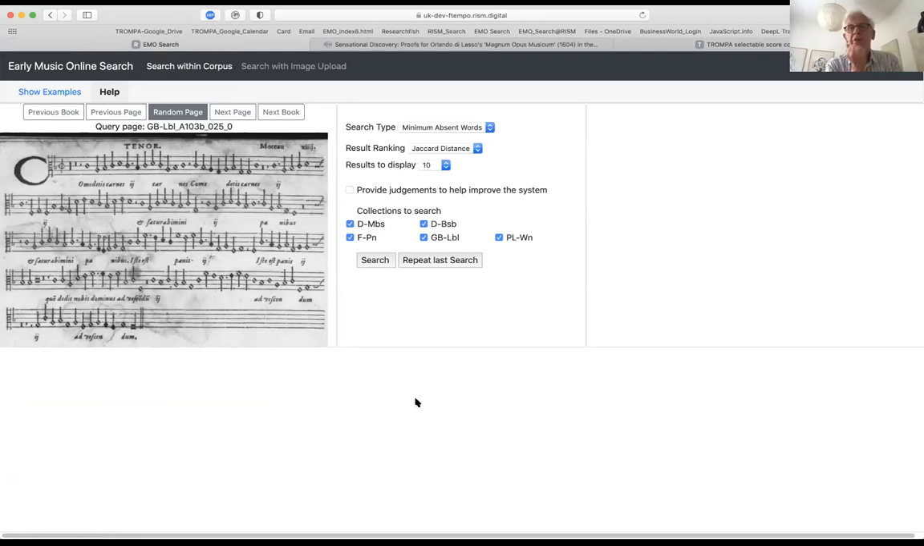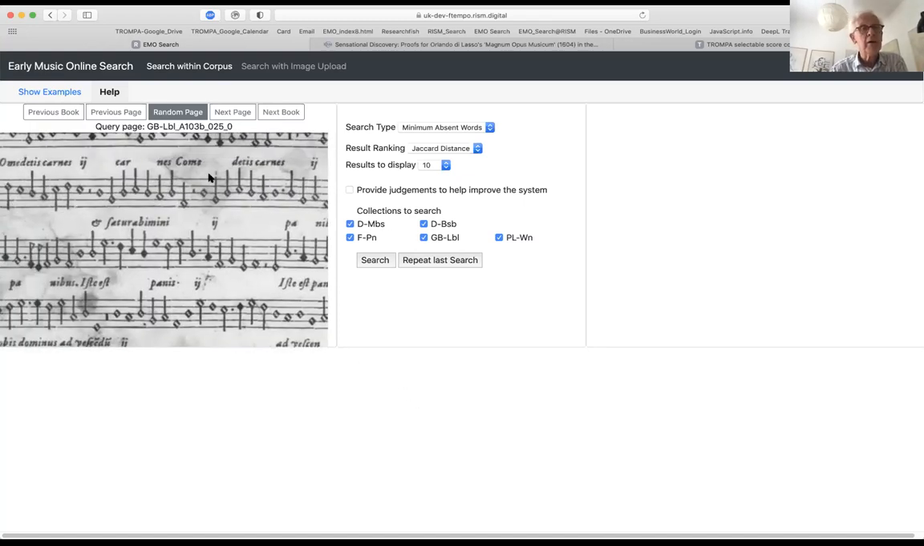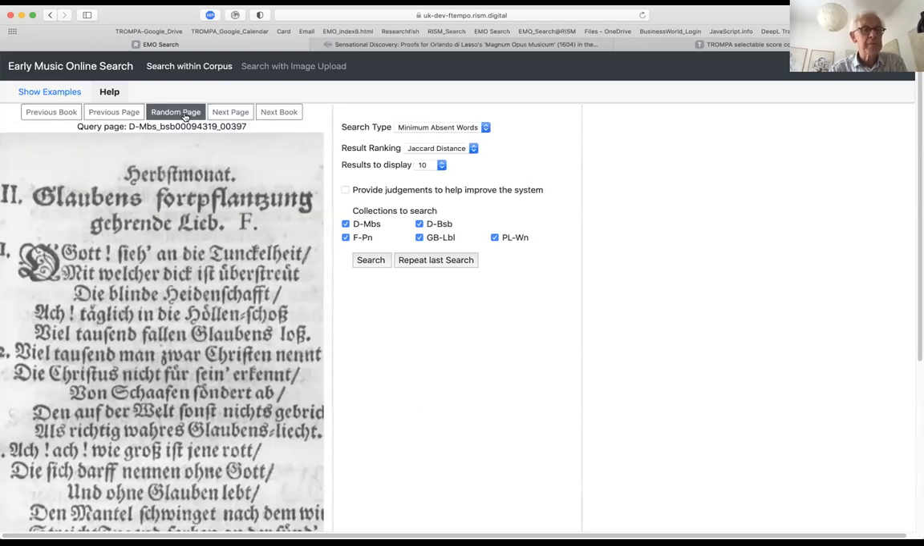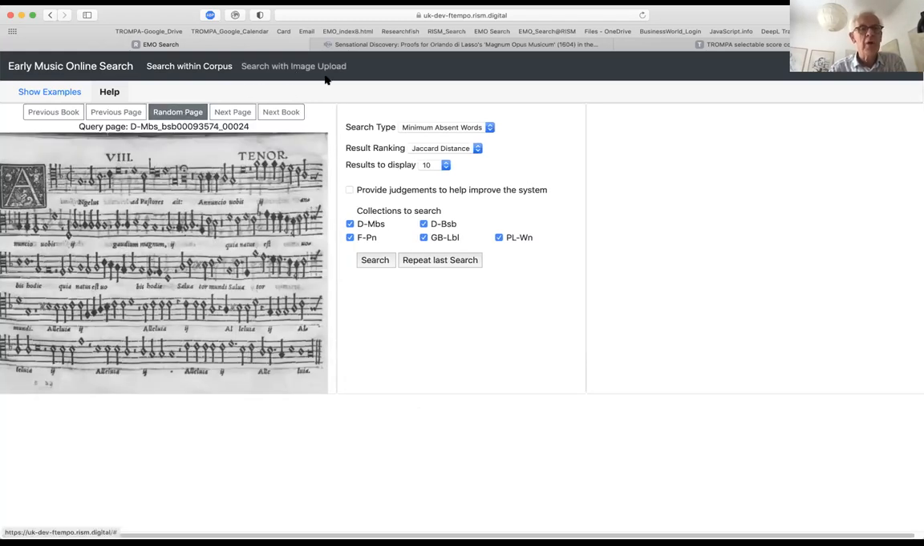Okay, what this is showing you is a starting page from the collection, which in fact comes from the first item in the database, which happens to be from the British Library. Now, if I click on random page, it'll find in this case a non-music page, which is rather boring.